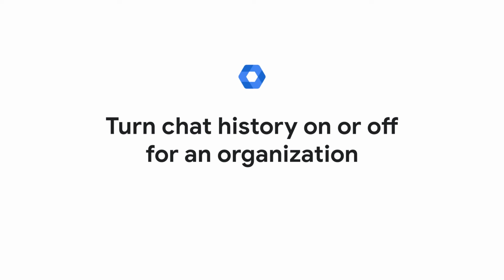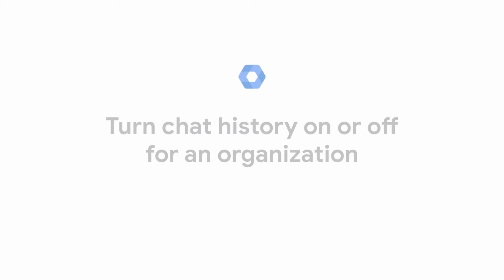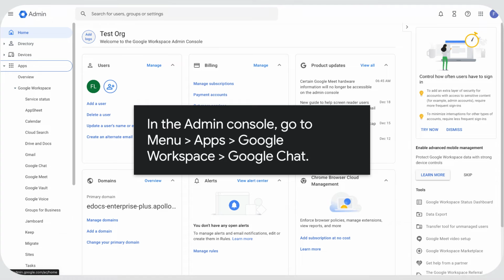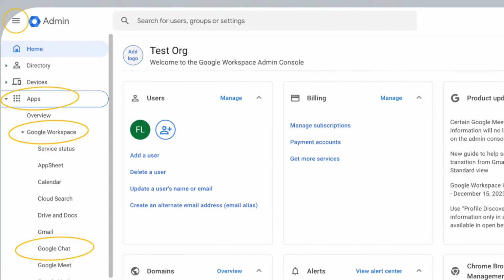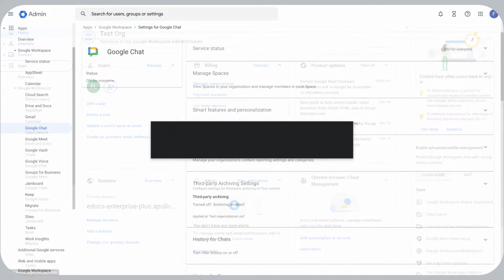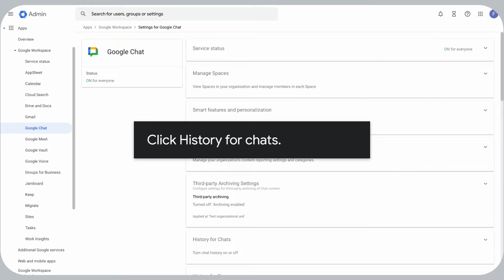Turn chat history on or off for an organization. In the admin console, go to Menu, Apps, Google Workspace, Google Chat. Click History for chats.